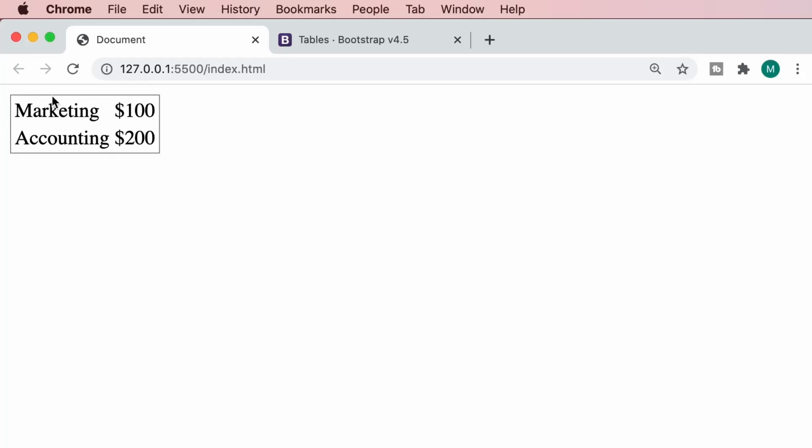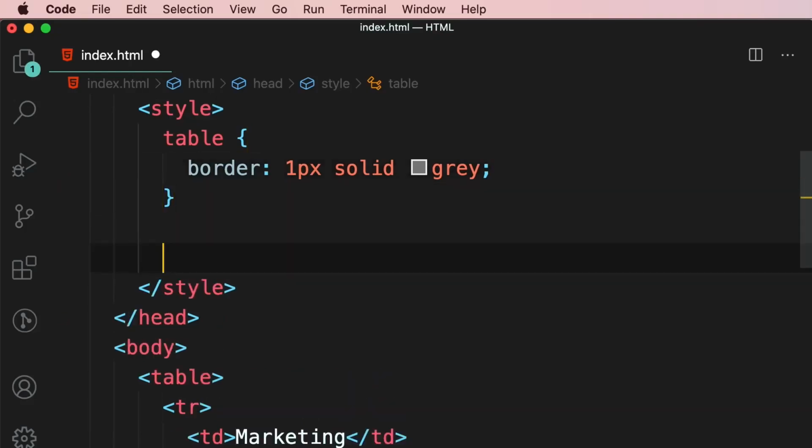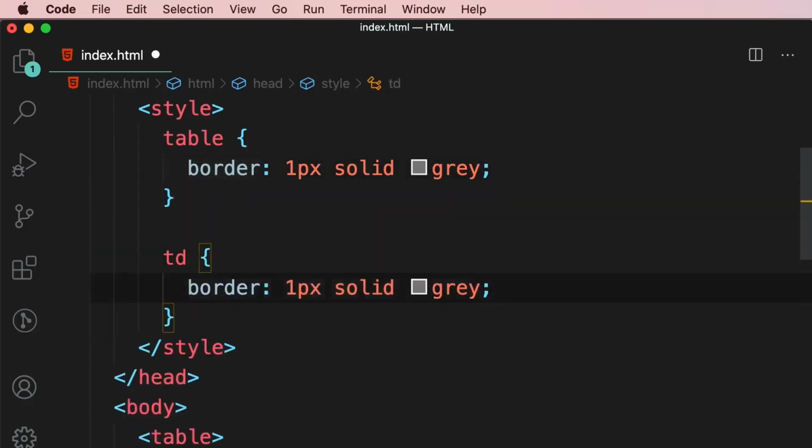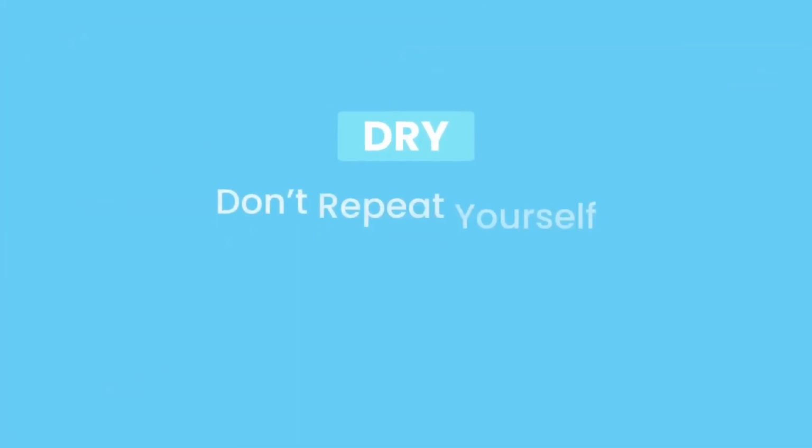So we have a border around the table element, but we also want a border around each cell, right? So back to our CSS, let's define a style for our TD element. Now here I'm going to copy this line and then paste it. But there's a problem in this code. If tomorrow we decide to change the color or the thickness or the style of the border, we have to make that change in 2 different places, over here and over here. So duplication in code is bad. That's why we have the DRY principle in software engineering. DRY is short for don't repeat yourself.